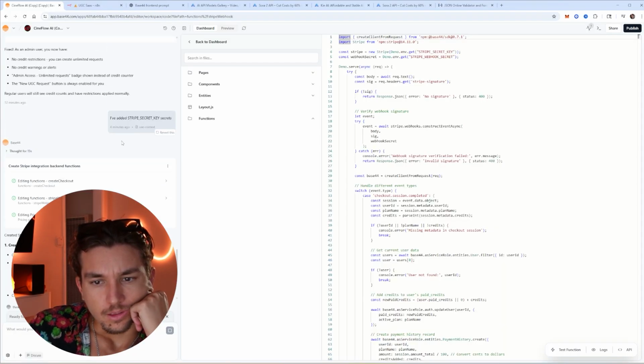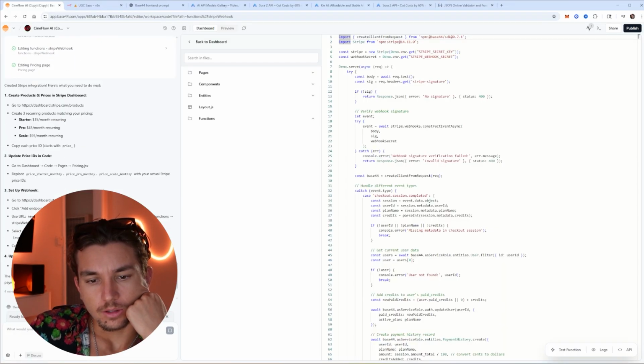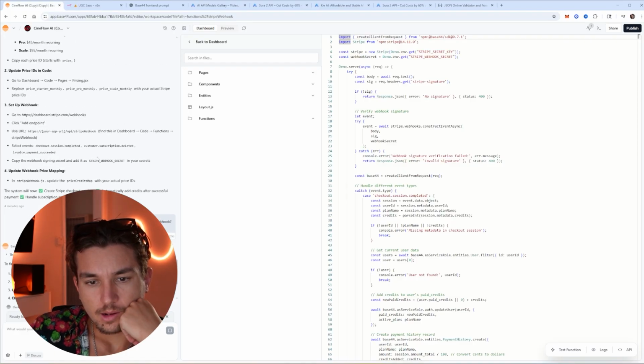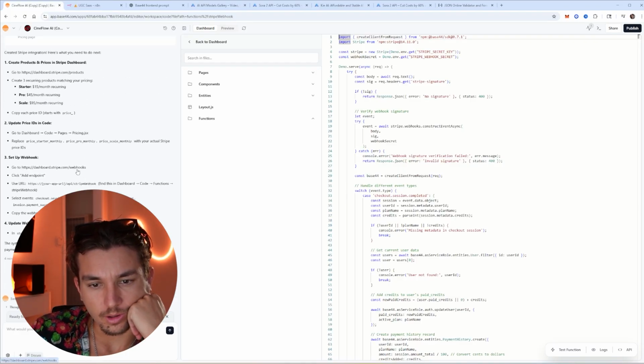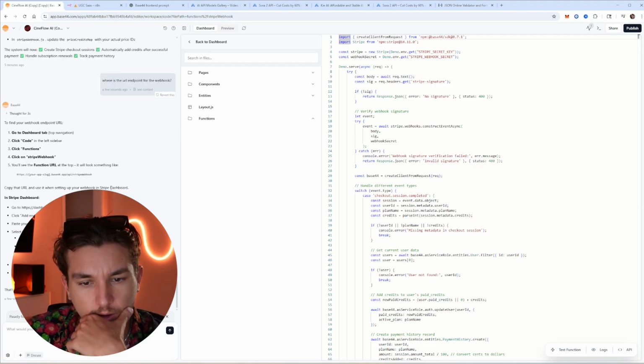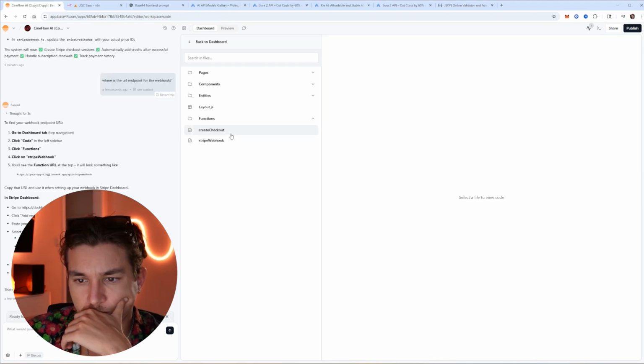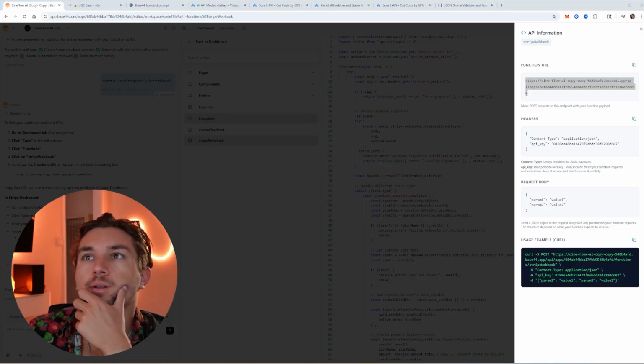Okay, so I added the Stripe secret key and created that in Stripe, and then I added it, and then it's asking me to create a webhook in Stripe, figure out the URL. Function URL, do that, copy.